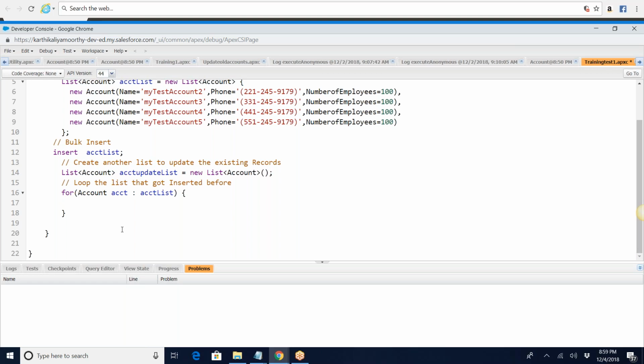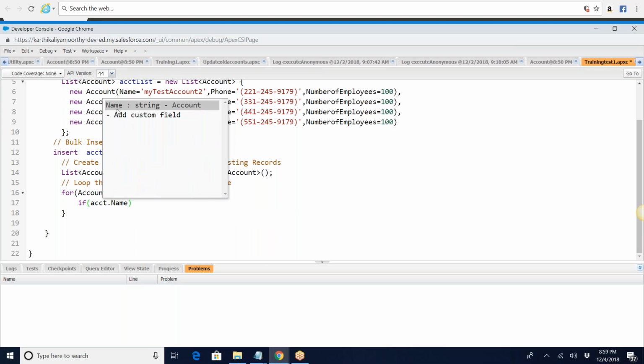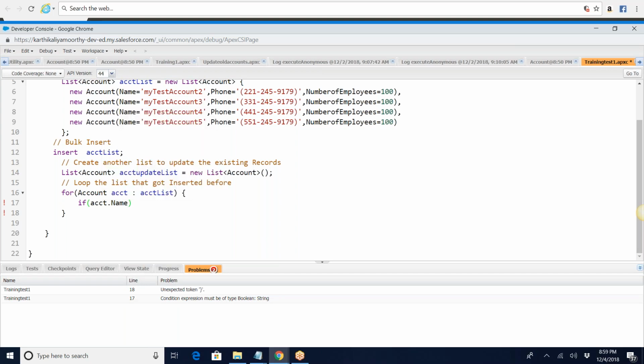Okay. So now we are checking if account dot name. That's the cool feature of Salesforce, like Eclipse, it gives you all this data, like what is the field and everything. If account dot field account name, the field name is name, right? And equal to, we are saying my test account 4.